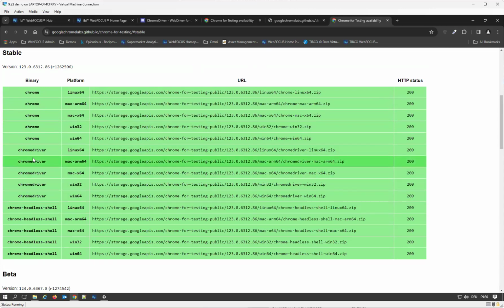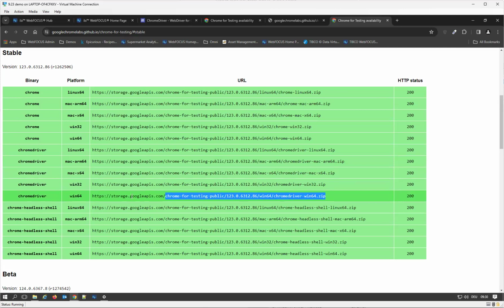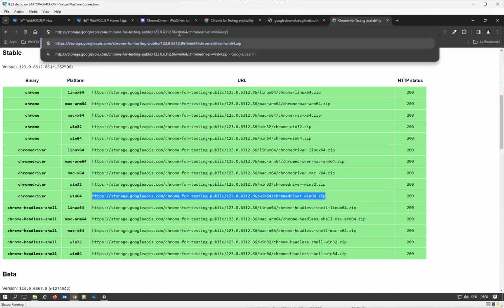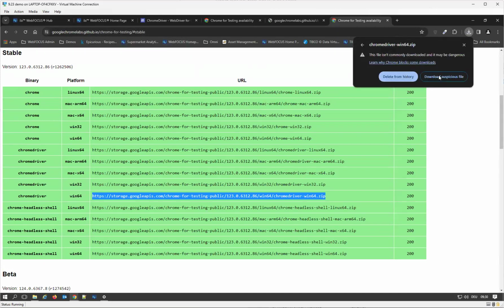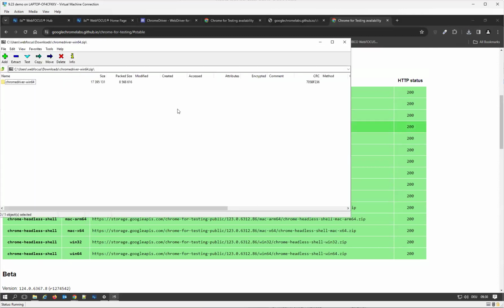So there's the Chrome driver. That's what we want to get to. Just copy that element in here and download that zip file. So there's my zip file. We're going to download it. There's my Chrome driver, and there's just a simple exe file in there.